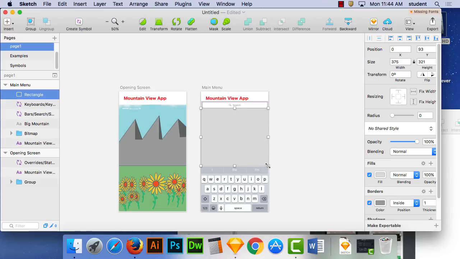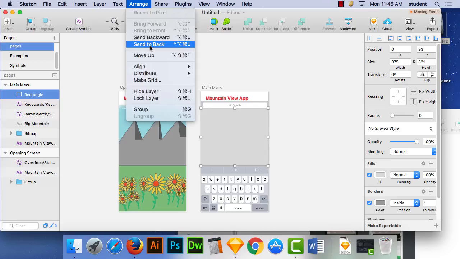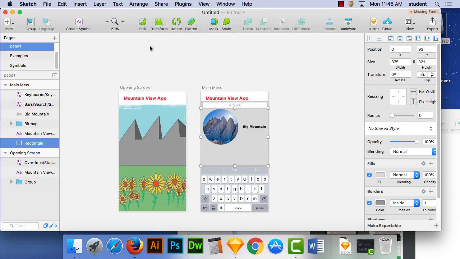But again, this is like Illustrator. You have layers, right? And since I just put this rectangle, I want it to be in the back, so I can go under Arrange, Send to Back. Now it's behind my stuff, and I want to put a nice blue gradient in here. Where it says Fill over here, all the objects have options over here.